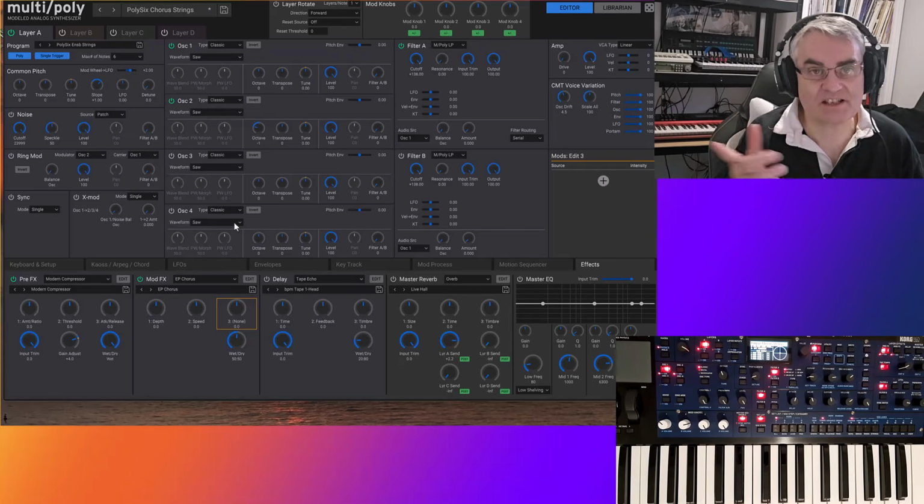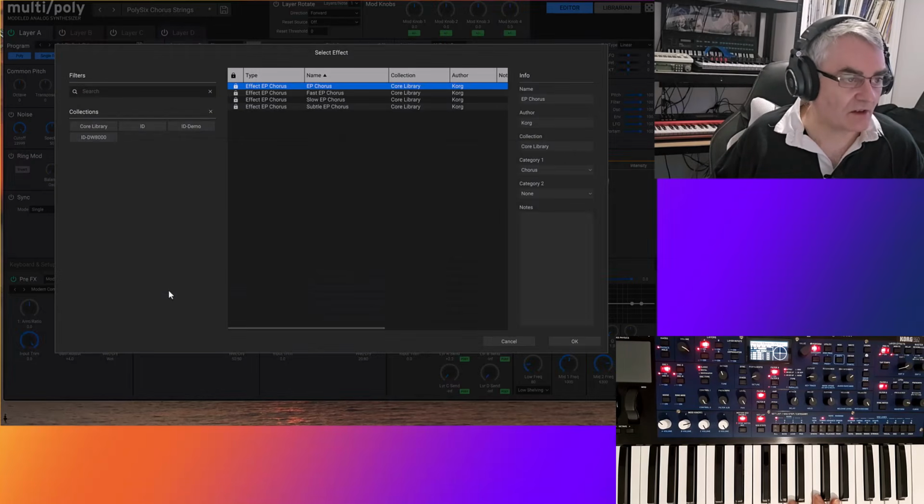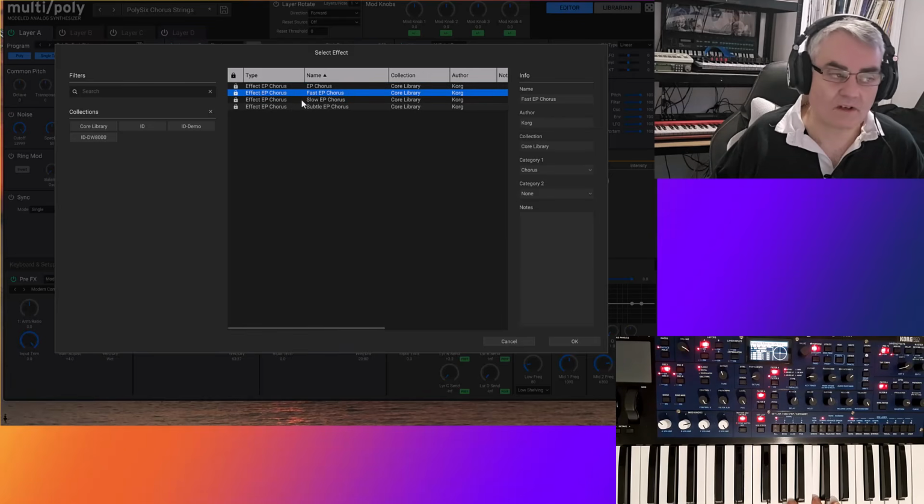I'm going to keep with this sound so that you can hear what the effects do on the same sound rather than switching sounds. But it will go well with electric piano. And we've got a fast one. Oh, a nice slow one.